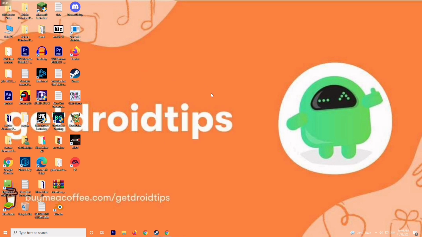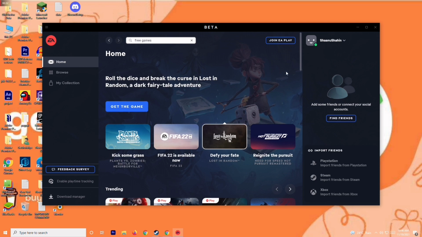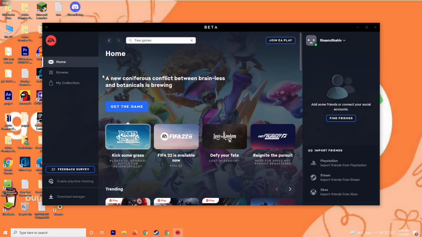But if it's not going to work, then you just have to uninstall the game from EA or Origin, then reinstall it back. At the same time, check for any updates. If you're having any updates on EA, just update the game, and maybe it can fix the issue. So you just have to follow these simple instructions.